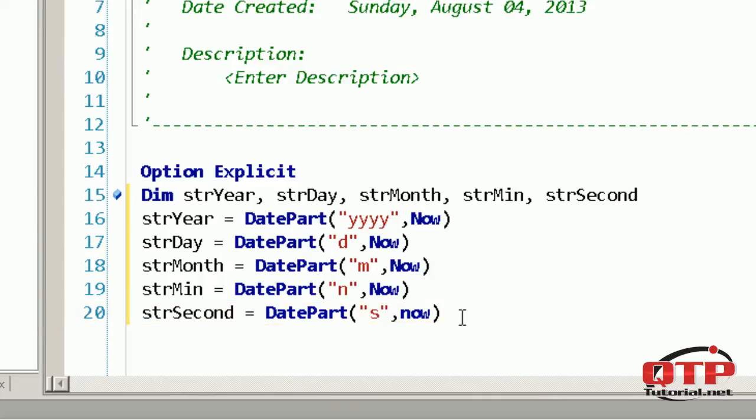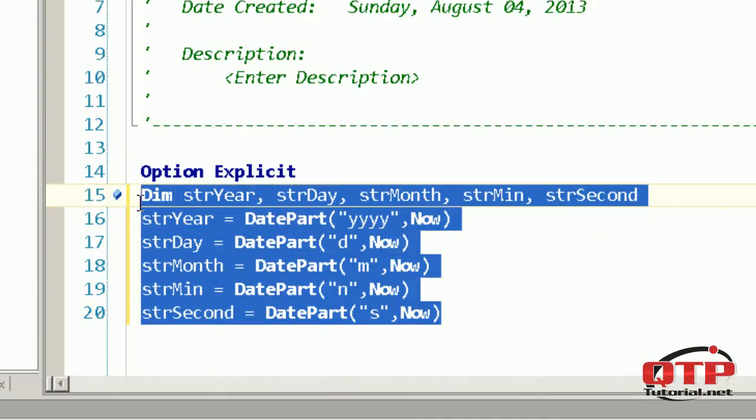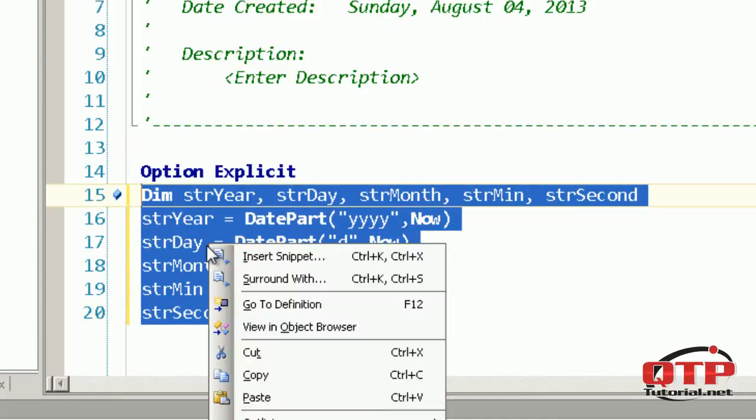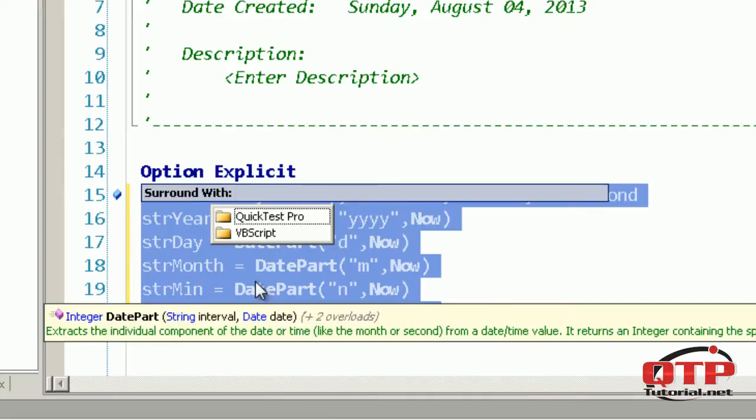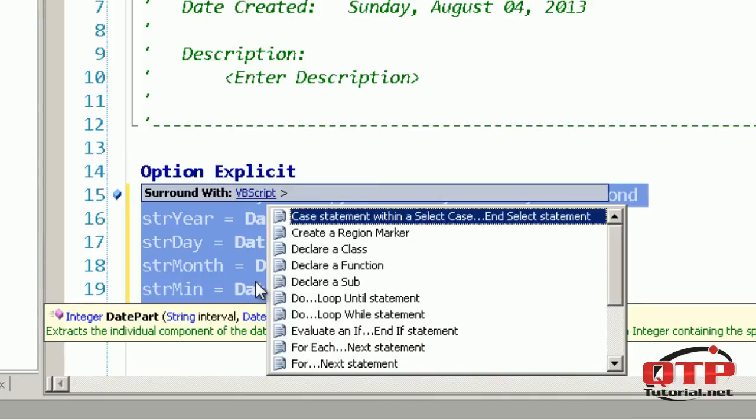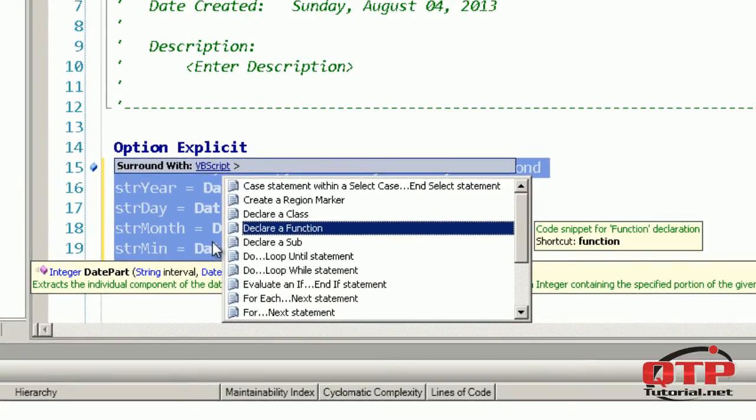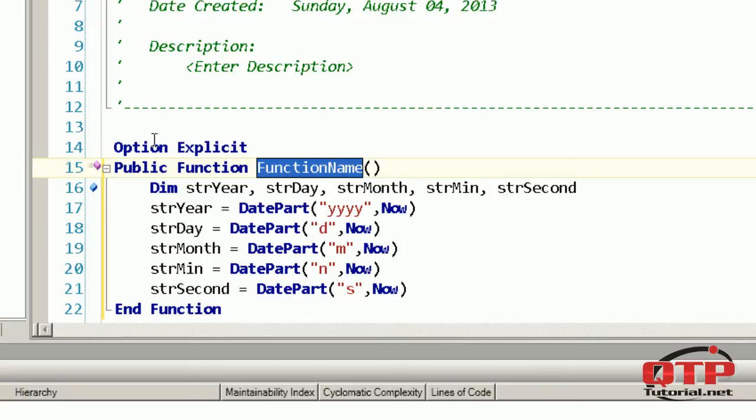Let me show you guys something that I really like about this Test Design Studio. So now I want to wrap everything up in a function, right? All I have to do is highlight this, right click, and I choose surround with. And then I can go down to VBScript, click enter, and choose this, declare a function. Right away, it gets wrapped up in a nice little function, and I can give it a function name. Okay, that's what we're going to call it.